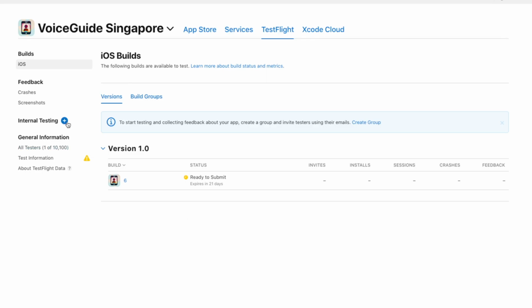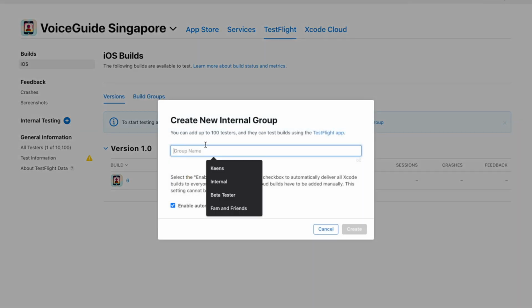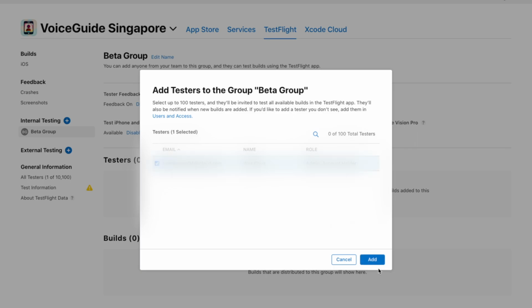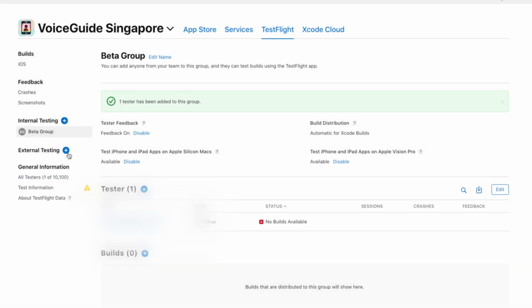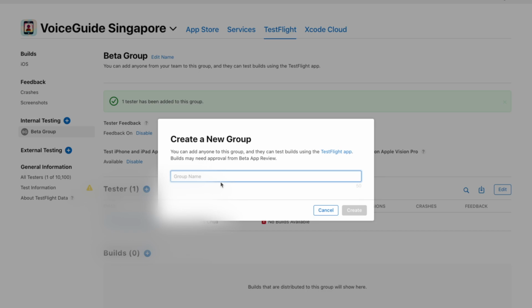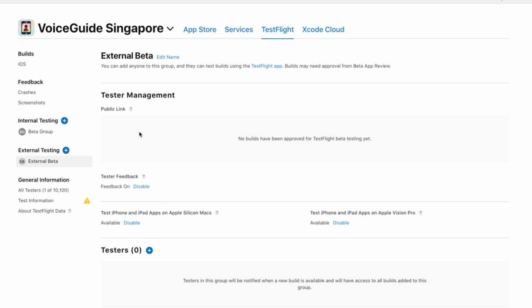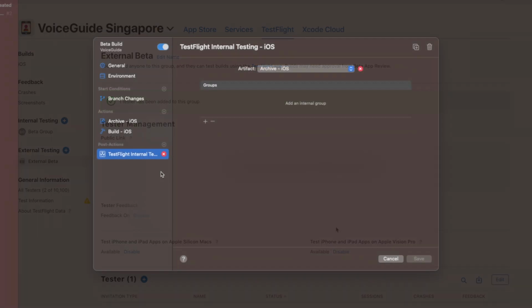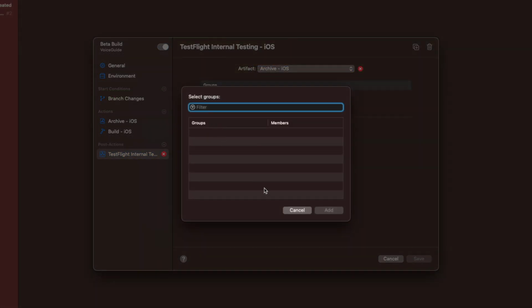When you are on the TestFlight page of your app, click on the add button next to internal testing. Give a group name and add new testers. Let's create an external testing group. Click on the Add button next to external testing. Give it a group name. Then add new testers by filling out their information and click Add. Click on the Add button to create a group.